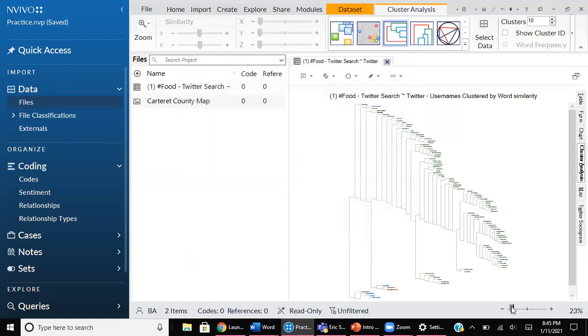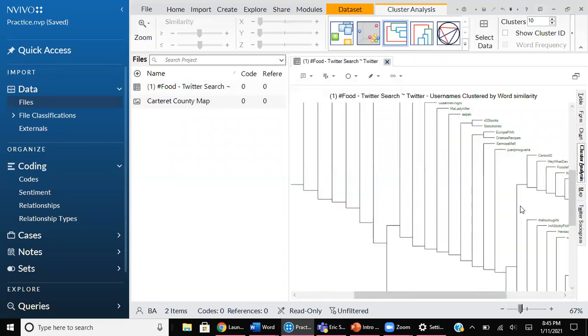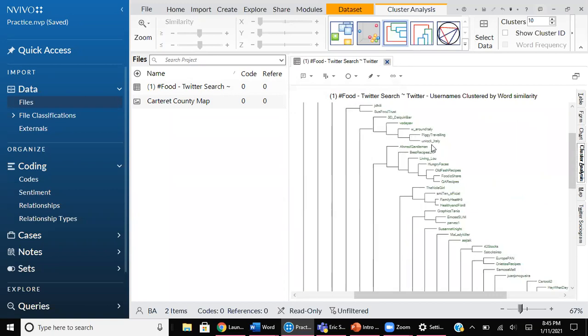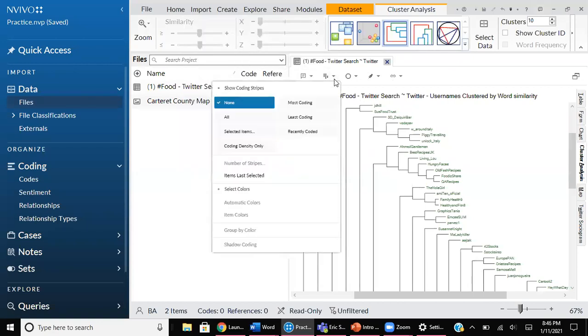And if you'd like to zoom in, this bar down here will zoom in to the graph, and you can see how they're clustered by similarity. Up at the top, you can also see there's different options for how to display the data into different types of graphs or visuals. So you can play around with that to choose the one that's best for your data. There's also, again, the chart options will let you change the colors and stuff right here.